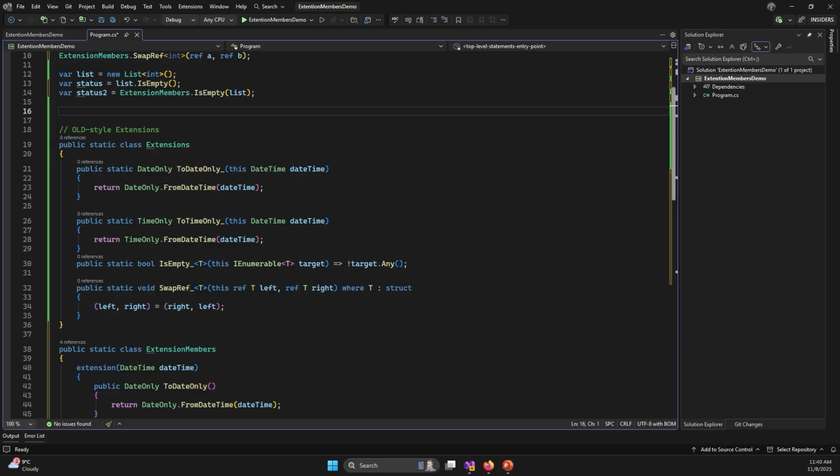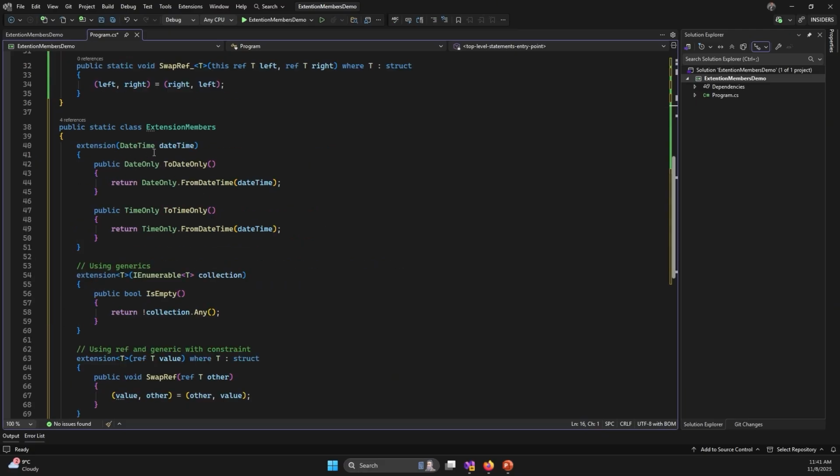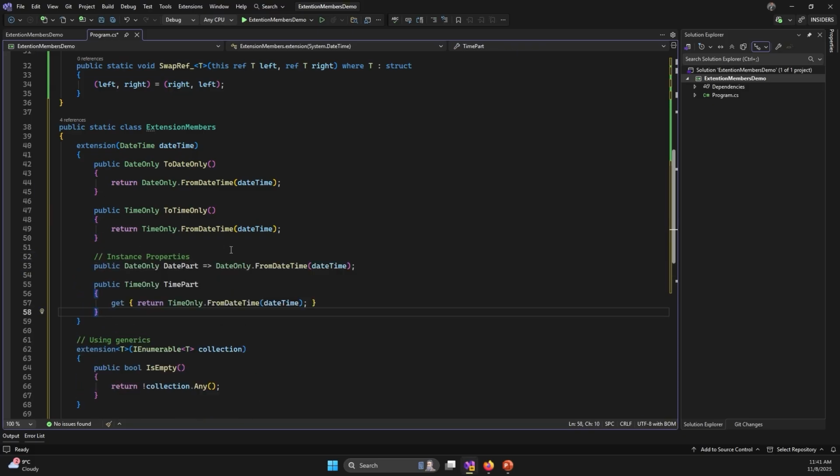So let's write our first real new feature under the extension members category. Under extension DateTime, I want to add my properties. These are instance properties, and as you can see, they are just like normal properties. I have DatePart here, and I have TimePart. You can use the lambda version or the classic version, it doesn't matter.